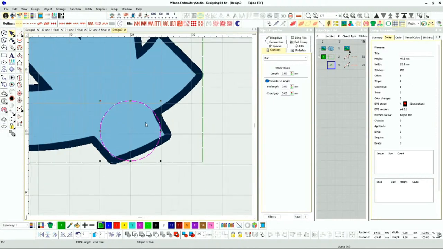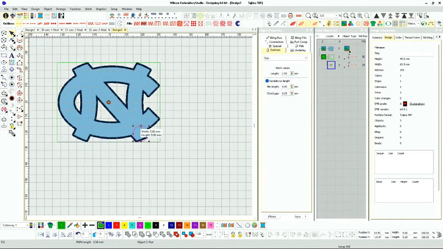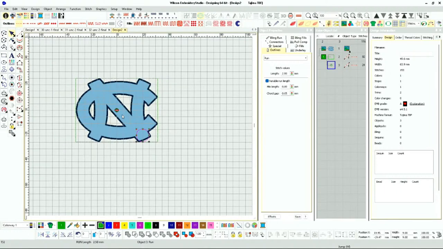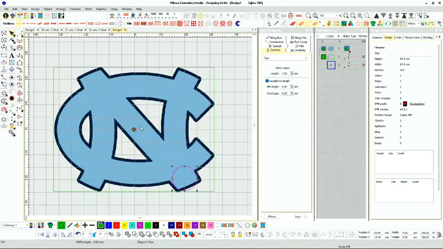See? All right. Yeah, we're at 9.88. Okay, so this design might be too big for sand stitches. All right, so that's just a quick way to check to see if your design is good for sand stitches. Usually the sweet spot is anywhere from 7 to 9 millimeters. All right. Let me delete that.